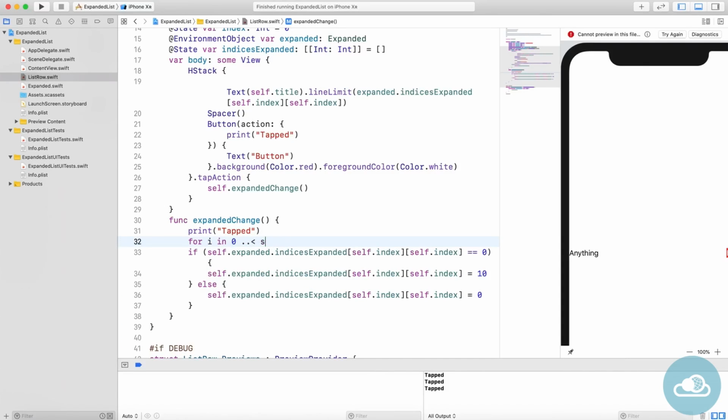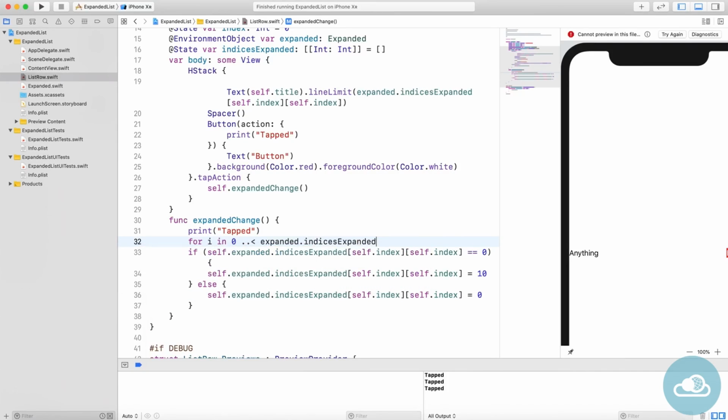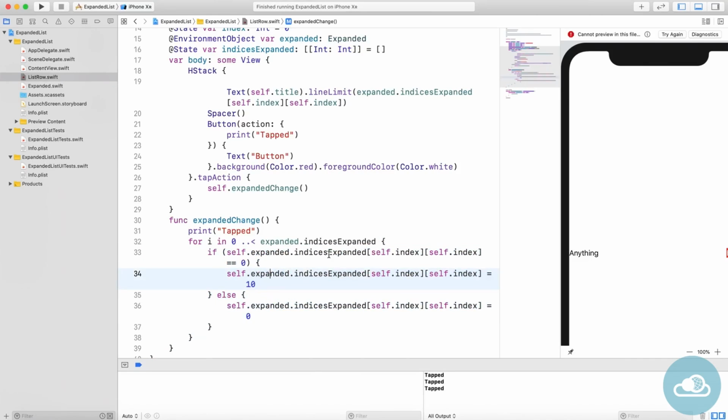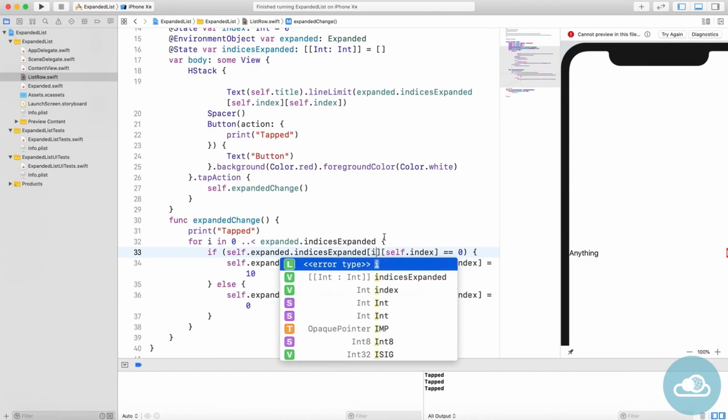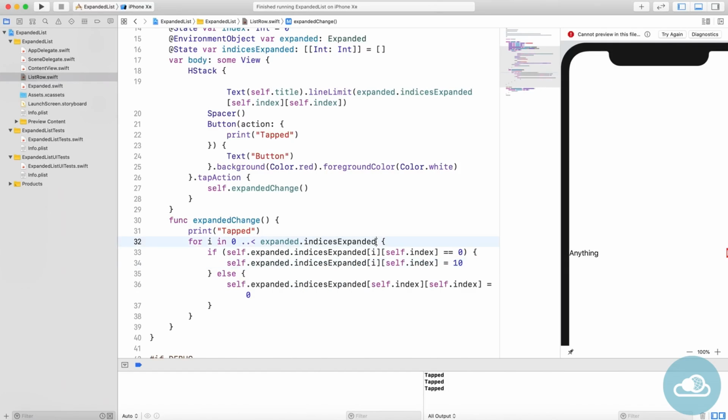Indices expanded. And inside here we'll change that. Dot count. Inside here, instead of doing that, I'll just, now let's run the app again.